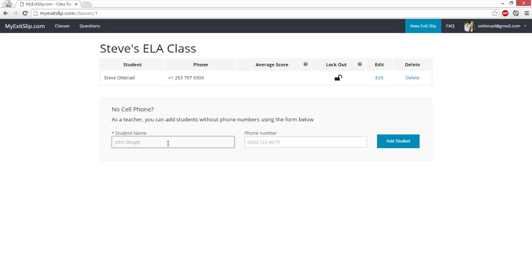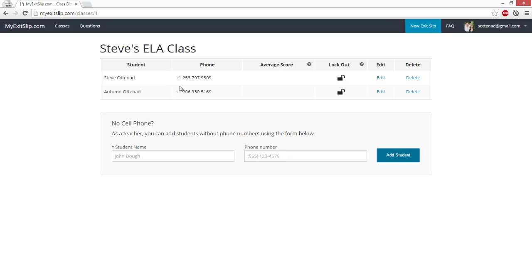You can also add students individually as a teacher, so we're not reliant on kids having data in the classroom in order to be able to sign up for this. You can also add them manually. So I'll go ahead and add Autumn down here at the bottom right now, and add student. So I have a couple of kids in my class now. We'll assume, for the sake of this demo, that that's my entire class. And now I want to start sending them exit slips.